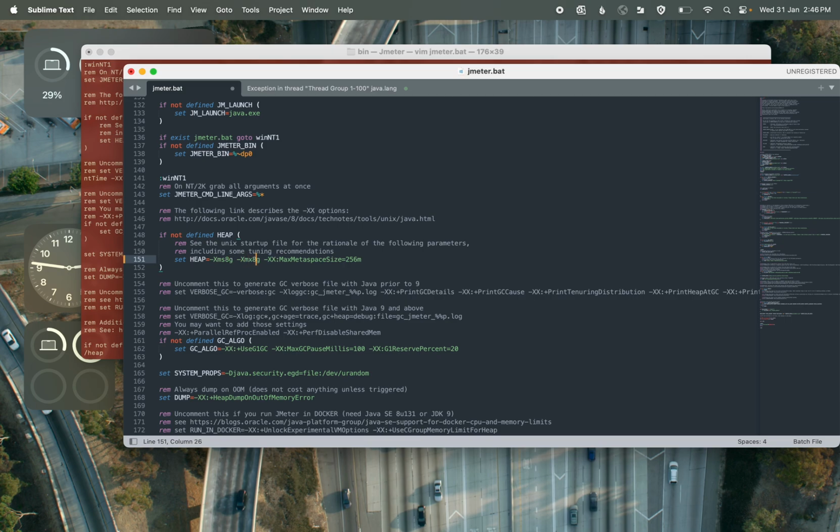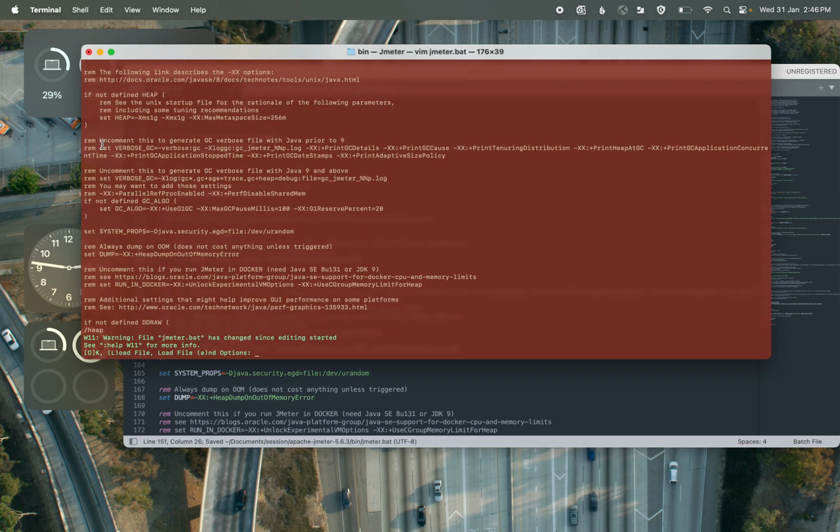So in Windows, this bat file is used, and in Linux and Mac machines they need to update only the JMeter file, not jmeter.sh. Remember. Thank you. Happy learning.